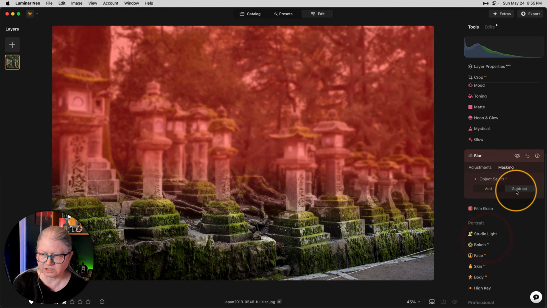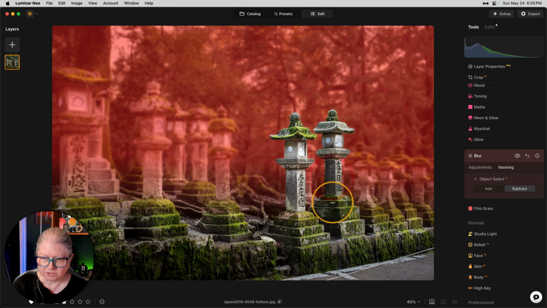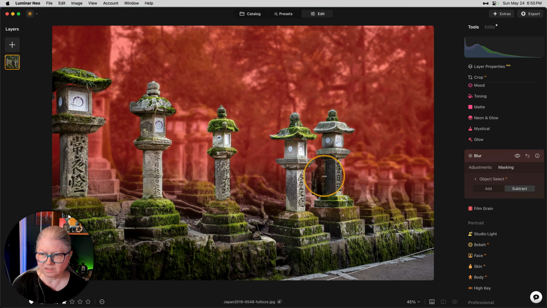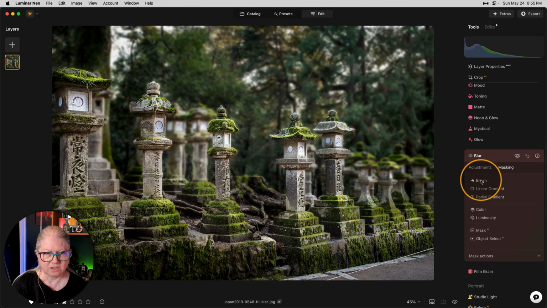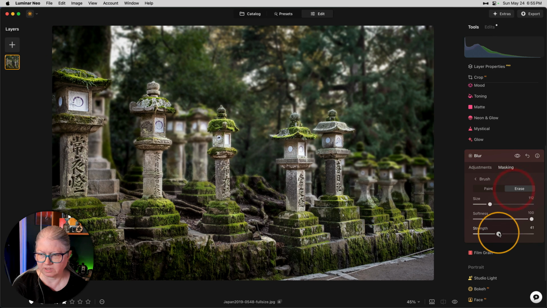Now let's do object select and try and subtract each of these pagodas. Notice how I have to do them section by section and make sure that I get each part. Don't want to miss any. Let me just do this selection. That's pretty close, right? I can fill in any gaps with the erase brush, like so. But what do you notice?